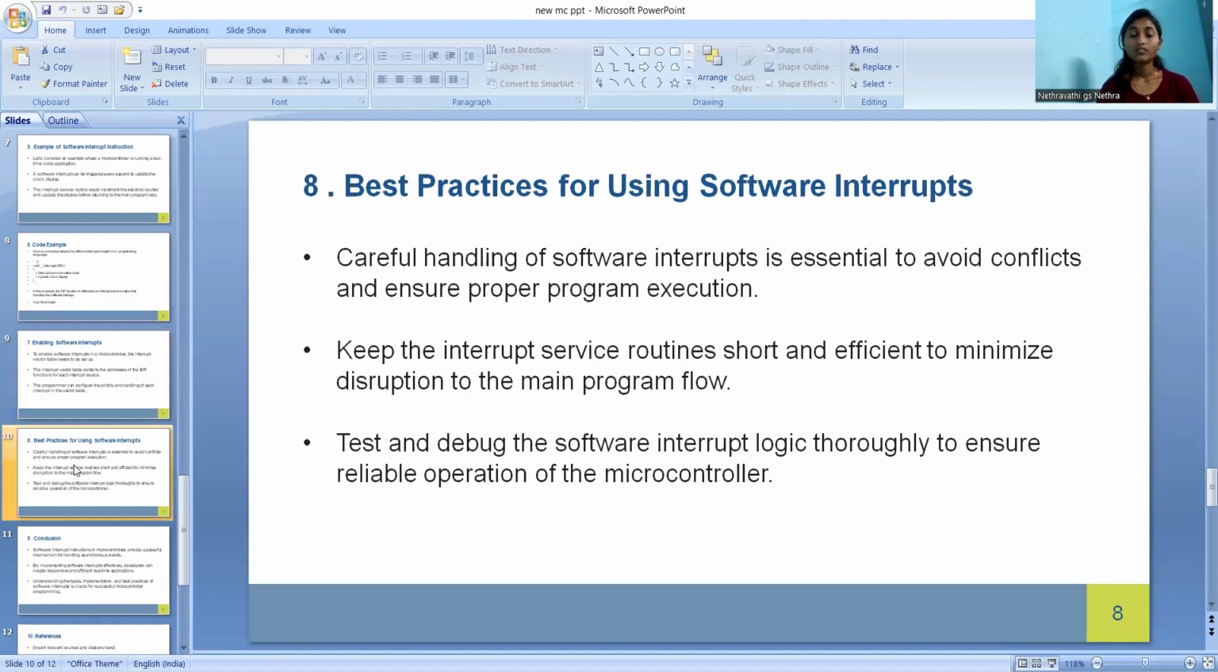The best practices for using software interrupts are: careful handling of software interrupts is essential to avoid conflicts and ensure proper program execution. Keep the interrupt service routine short and efficient to minimize disruption to the main program flow. And test and debug the software interrupt logic thoroughly to ensure reliable operation of the microcontroller. These are the three main practices to follow when using a software interrupt.